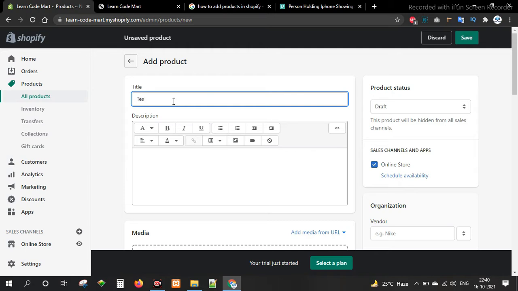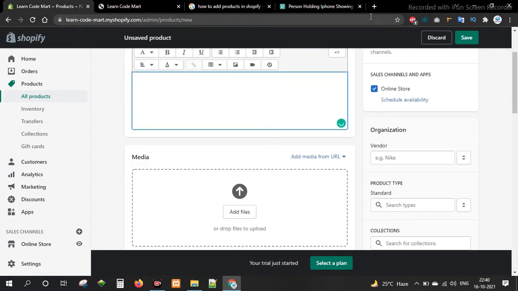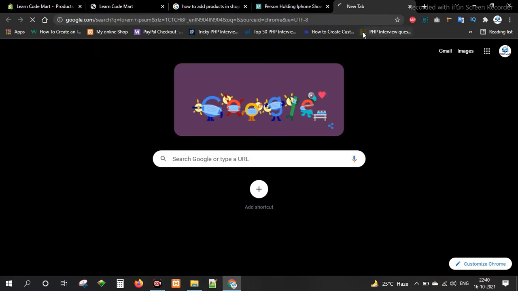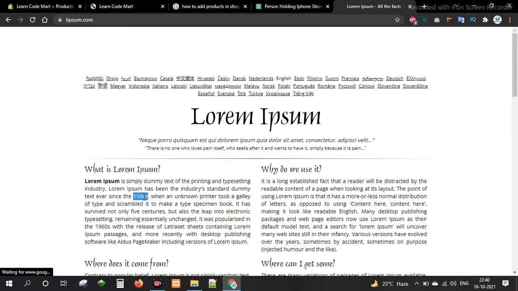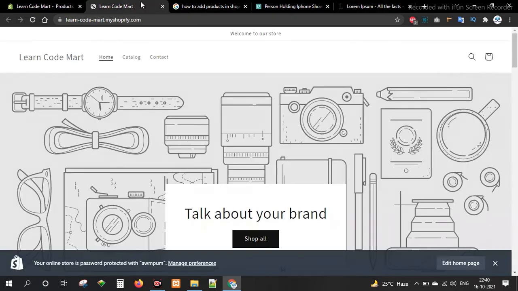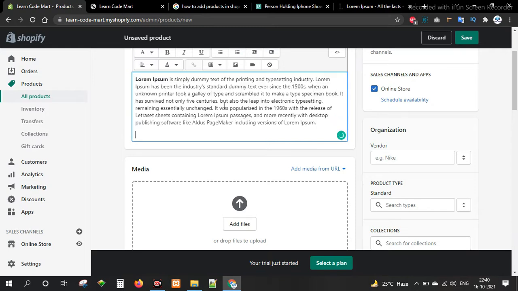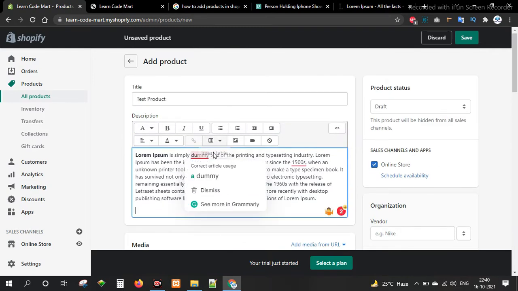Here we go to title, we can add here title, it should be test, or you can add your product name. I am going to just implement. I am going to grab the description from Lorem Ipsum website, which is the dummy text provider, and I just copy the paragraph text and just paste it over there. This is the description section.